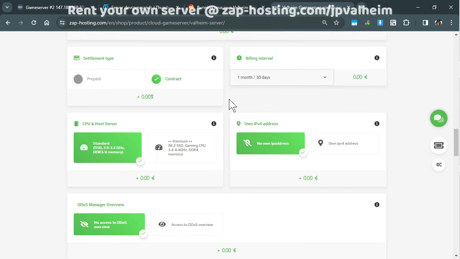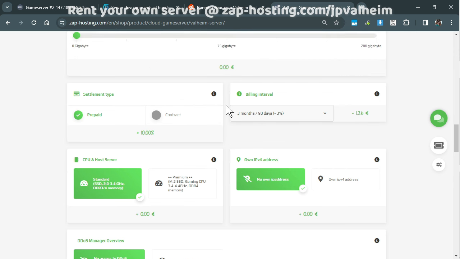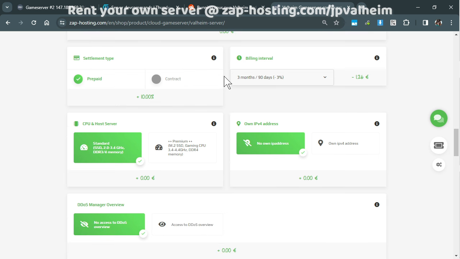And then you can pick your settlement type. I personally recommend using a prepaid settlement and 90 days. This is going to give enough time for you and your group of people to sort of lose interest in the server. Because let's be real, most groups of Valheim players don't just keep playing forever. It's like Dungeons and Dragons. You have a session for a couple months, and then people lose interest and move on to other stuff. And then you'll play again in the future. But that's kind of how it works.